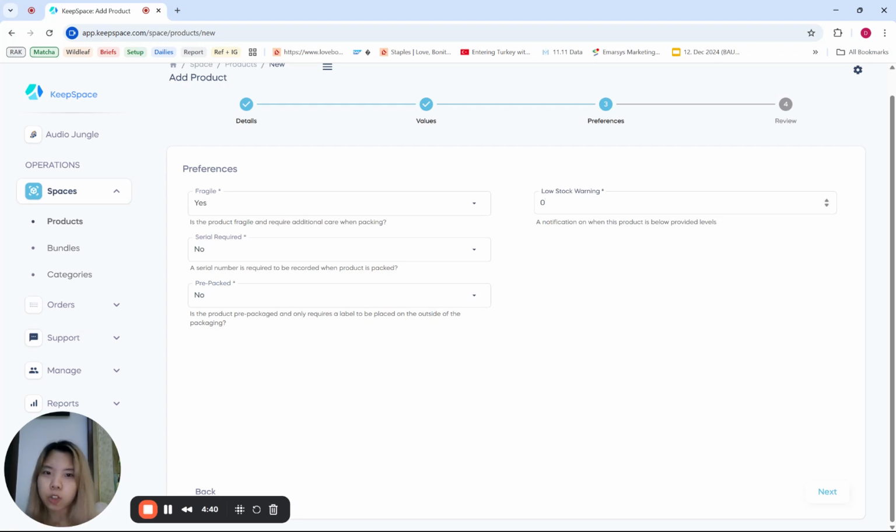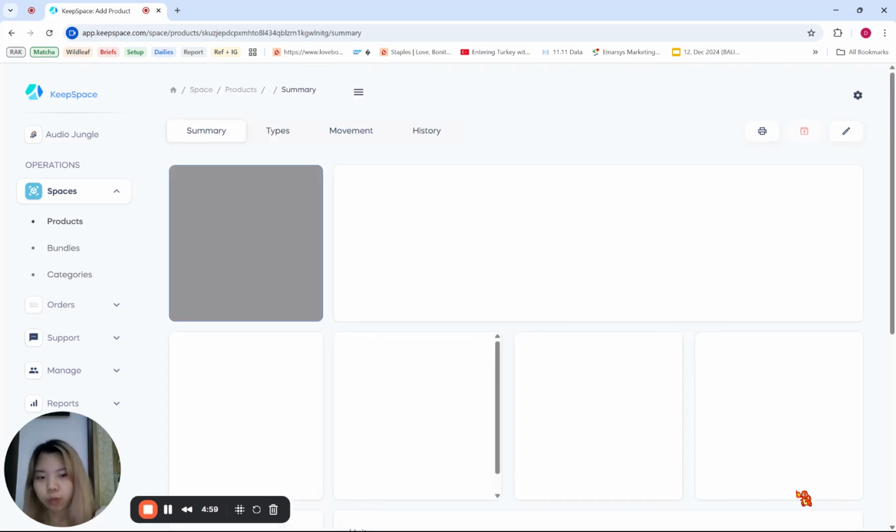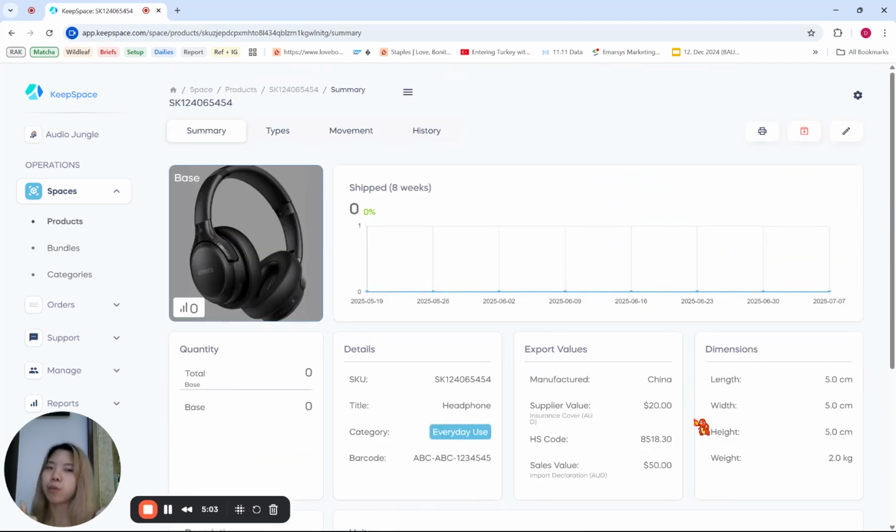And then a low stock warning is to know when you want to be notified when your product is low in stock. So I put 3 here. And then next, just double check everything. And once it's all good, just create product. Then wait for it. And then now it's all good. Now you have your product listed.